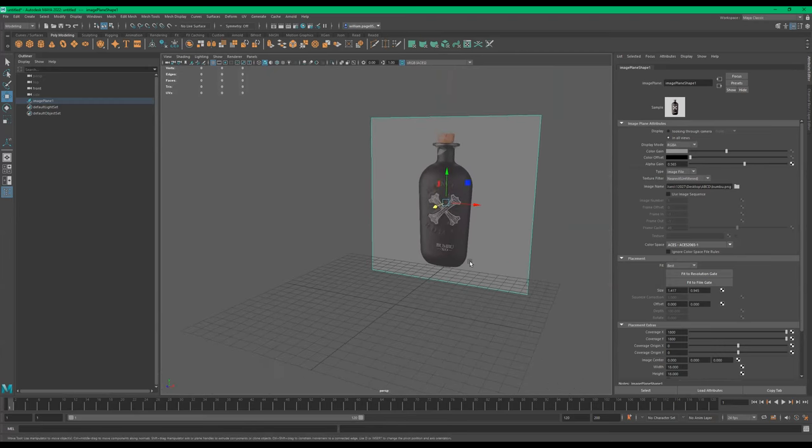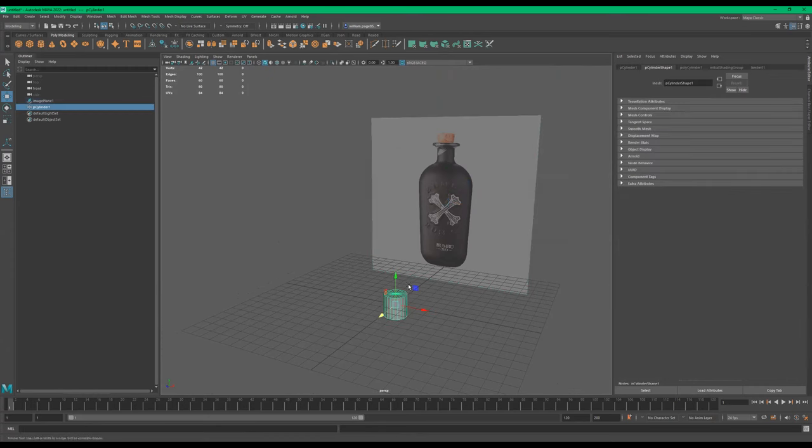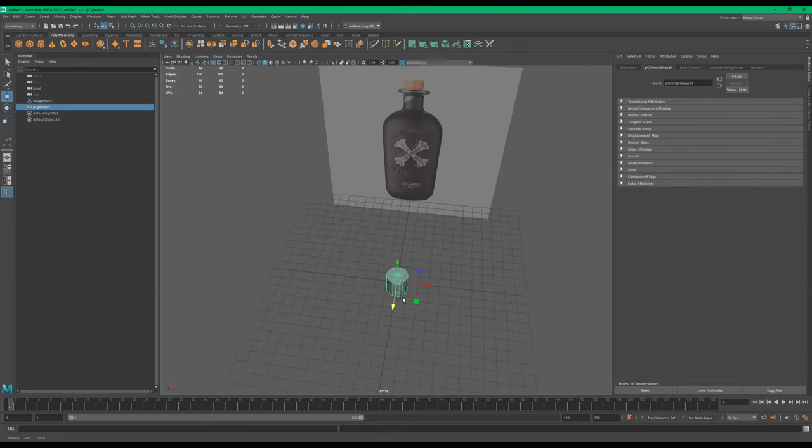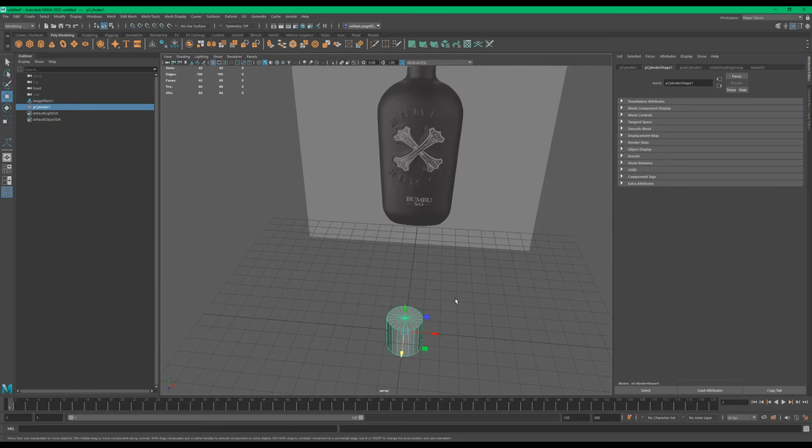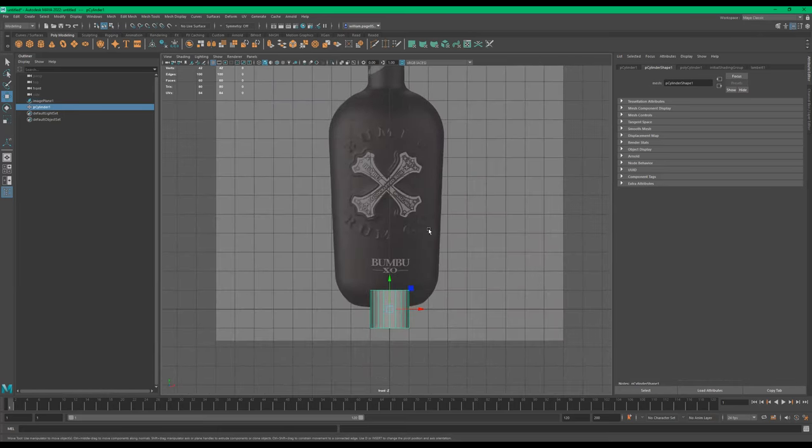So now let's get ourselves a shape. I mean, not a shape. Let's start making our bottle. I guess we are getting a shape. So I'll take this cylinder right here and let's start it off. This is why I turn the image down, just so it's not super bright.